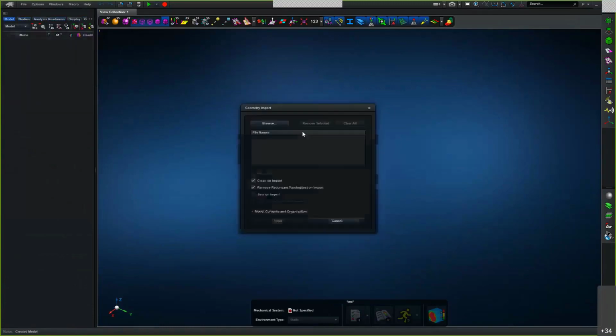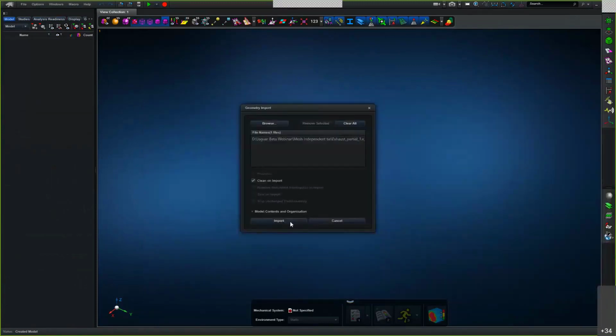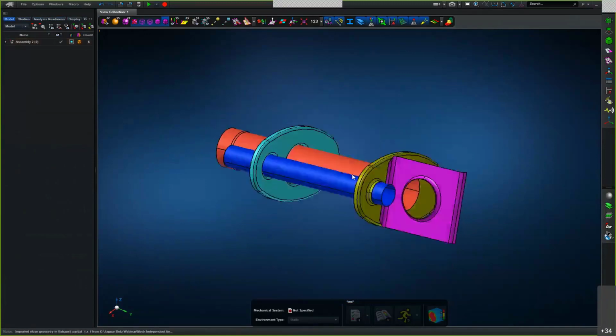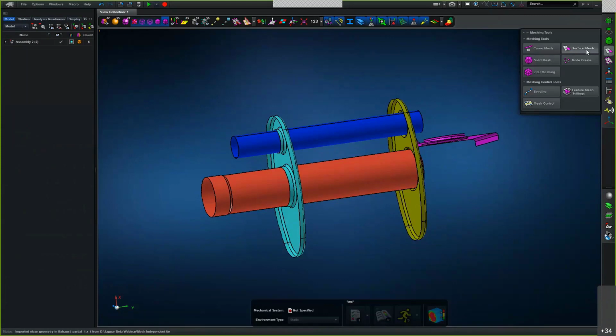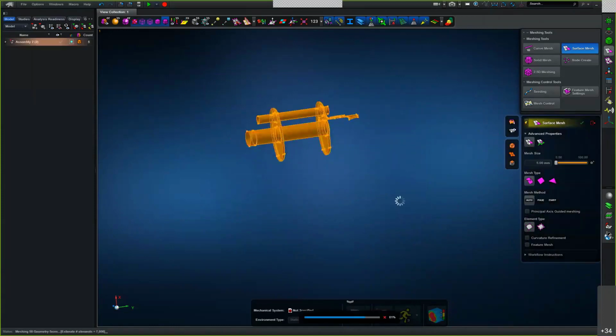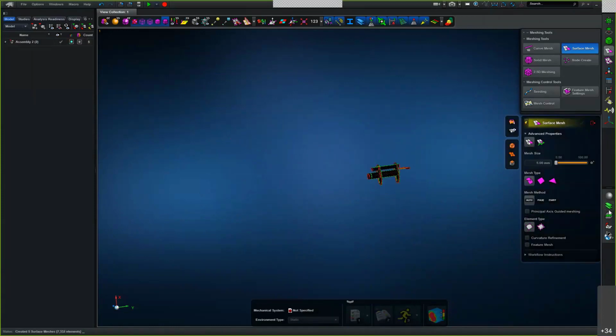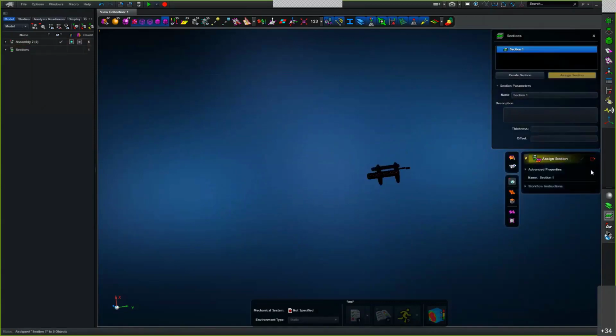Import geometry here. Mesh independent tie. We're going to import geometry. Okay. And I'm going to go ahead and mesh this. A 5mm mesh. Okay. I'll just quickly create a section because glue needs thicknesses.